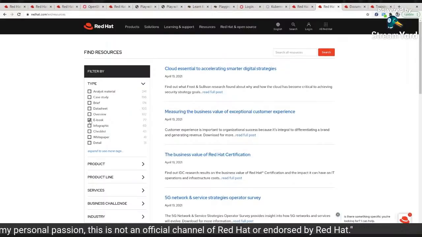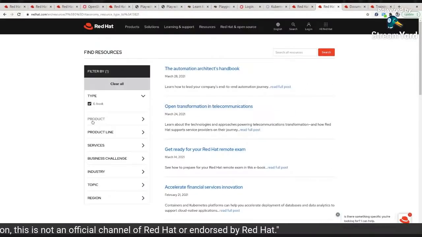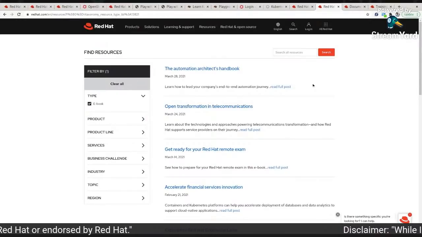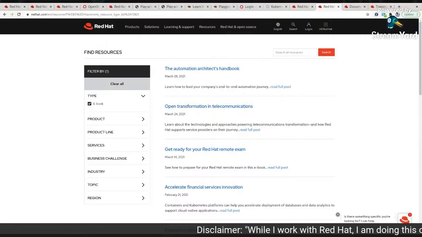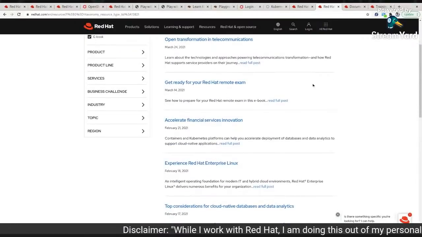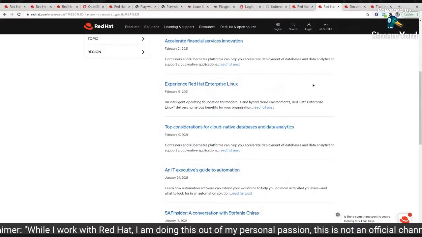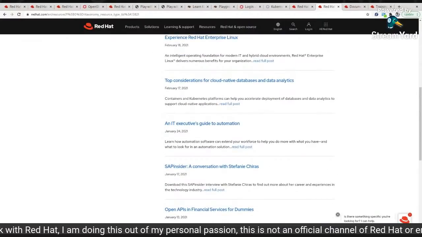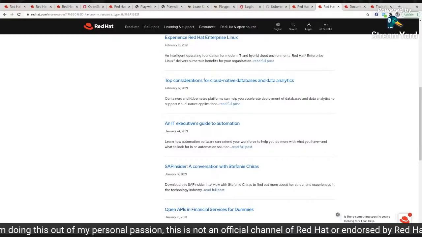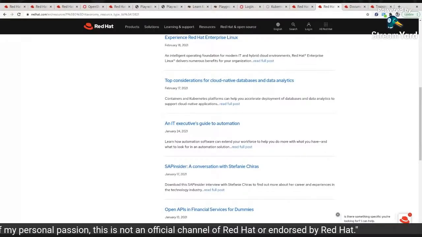Let's take an example. If I want to download some ebooks, just click on the filter of ebook, and interestingly, here are all the free ebooks that you can find. If you want to explore white papers, everything is available free of cost. Nobody is charging anything at all, and this is the beauty not specifically of Red Hat, but of the open source community, as open source has always been the backbone for Red Hat.